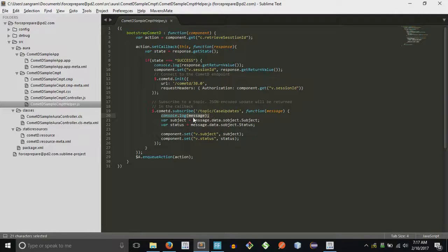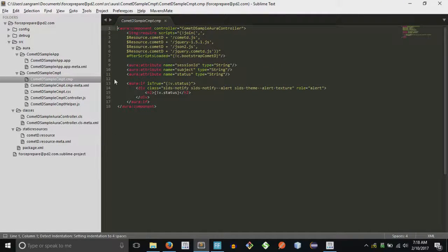I'm receiving the message, which would be a JSON payload, a JSON response, and it would have data, and then this is just an object reference, and I'm getting down to subject and status. So once I receive that, I'm setting that in the subject and status. Of course, I'm showing the status only, and in the component I have both, so I can set both. But here I am showing only the status, not the subject. Of course, I can do that also.